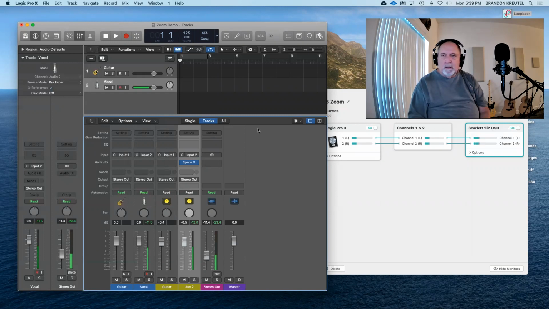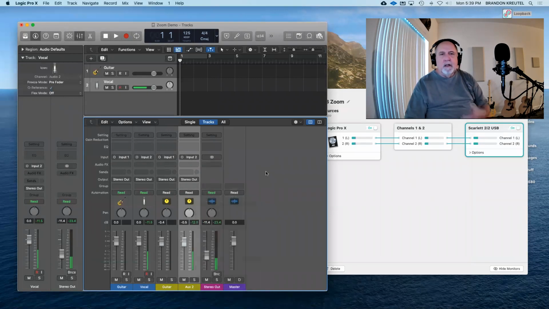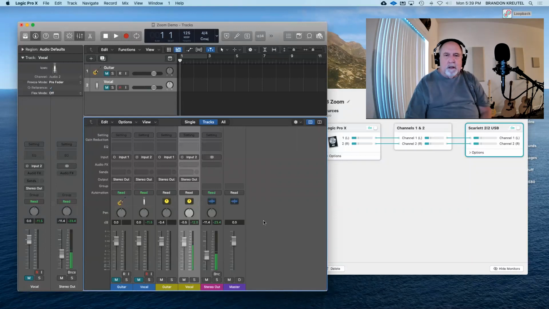So in its simplest sense, you're done. You could add a compressor, add EQ, whatever you want, to this channel. Turn that off, and you'd be good to go. You can even mute the two inputs because they're not what's driving the signal to Zoom. This auxiliary channel is. Let's rename it vocal. All right, so you're all set, but let's do this the right way now.